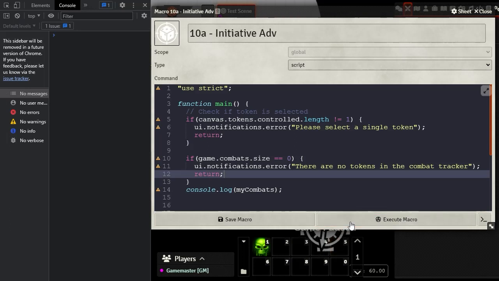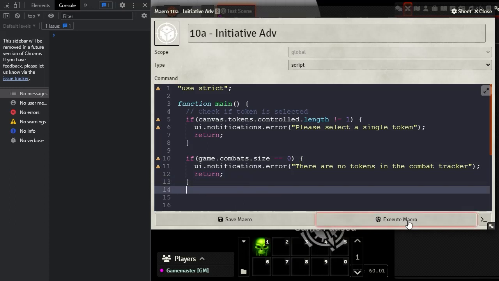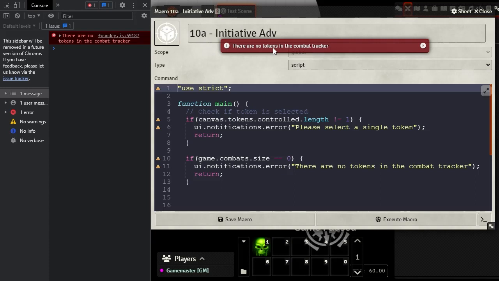Let's go ahead and clear this out. Oh, we're not going to have my combats. That will definitely error out. And there are no tokens in the combat tracker. So we are seeing that.